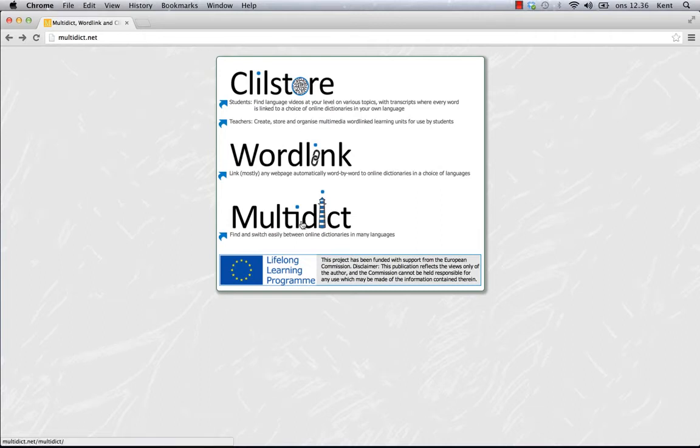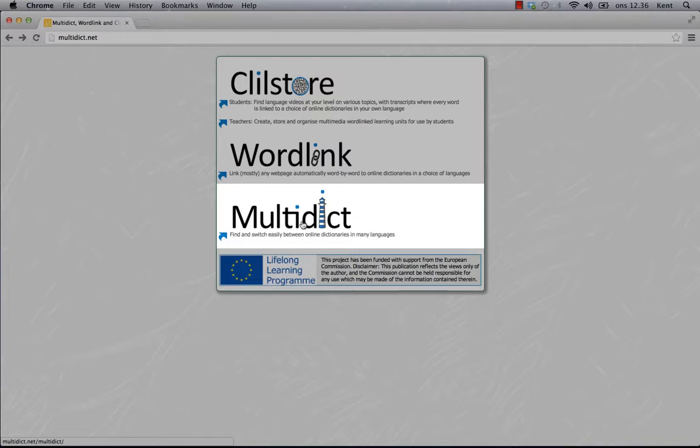From the Multidict.net website, you have access to three language learning tools: CLILStore, WordLink, and Multidict. Multidict is a dictionary service which allows easy consultation of monolingual and bilingual dictionaries. It can also make many bilingual pairings which you won't find anywhere else.